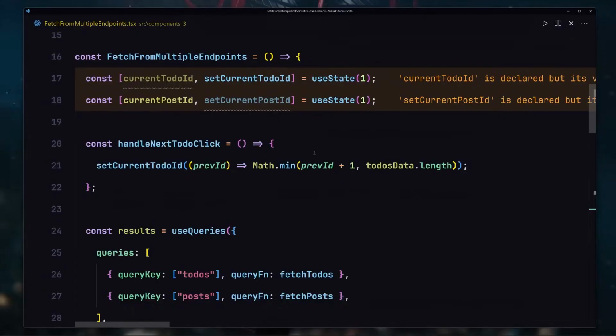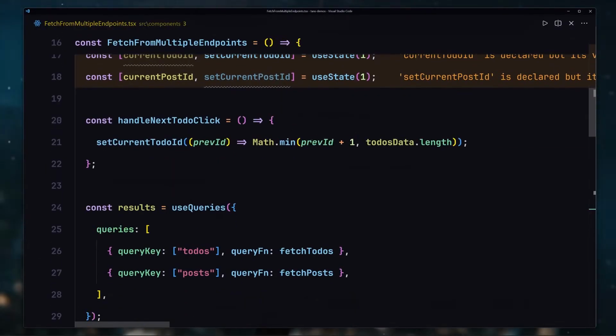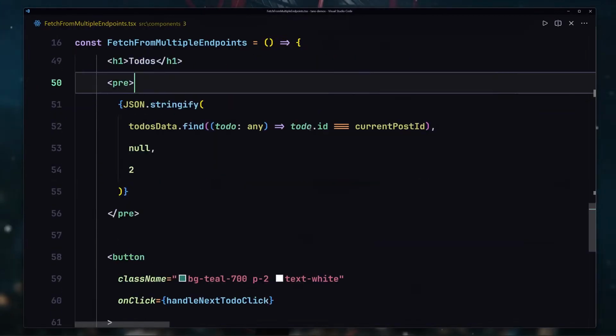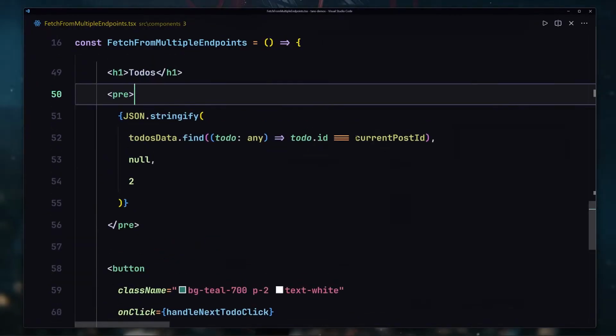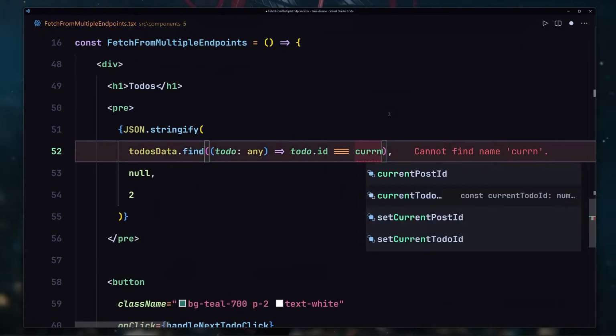and it's not working. And I know why it's not working, because I spent a lot of time figuring out what the hell I did wrong. And here you can see we are now passing a current post ID, and it shouldn't be a post ID, it should be a current to-do ID.